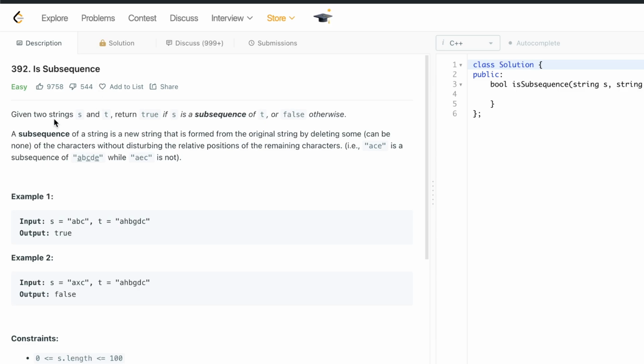Today's question is Subsequence. We are given two strings S and T, and we have to return true if S is a subsequence of T, or false otherwise. A subsequence is a string that is formed from the parent string by deleting some characters without disturbing the positions of the remaining characters. In the string A, B, C, D, AC is a subsequence, but AEC is not, because the order should be the same.